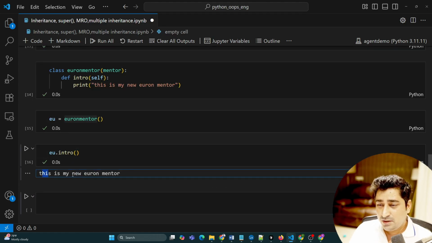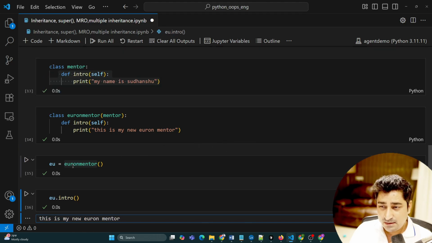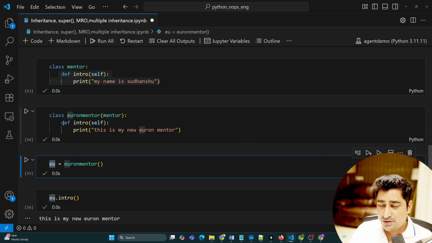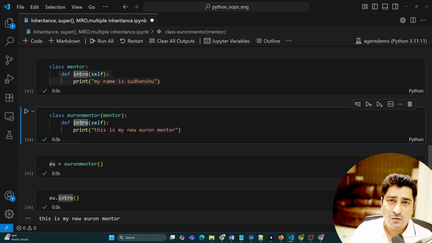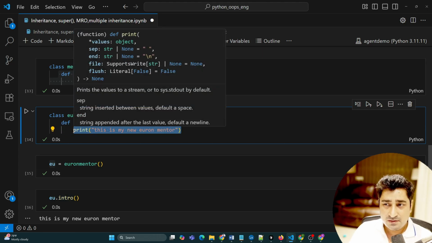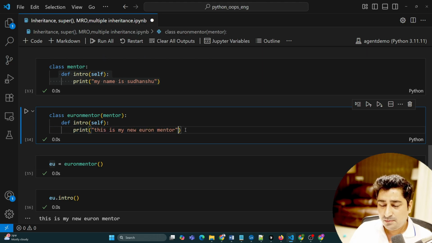So here, this is my new Euron mentor. It is an object of the child class, so it is executing everything from the child class, not from the parent class. This is something called overriding. I have just overridden the function which I have inherited, meaning I have given my own definition. The name of the function is the same, it's not changed, so I'm just overriding the old one. That's it. Very simple.